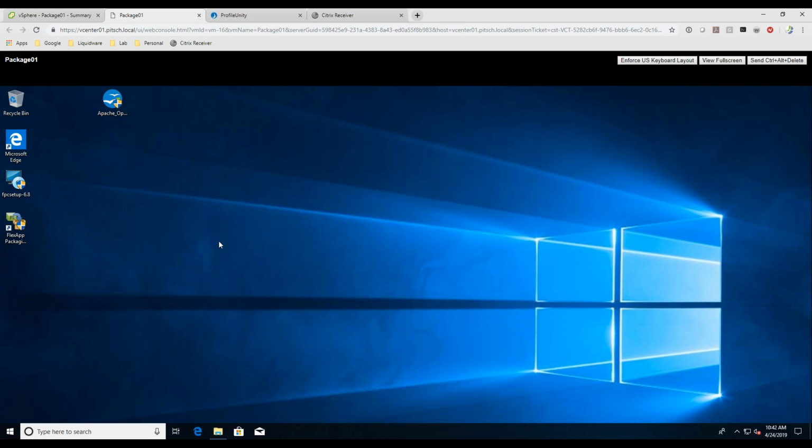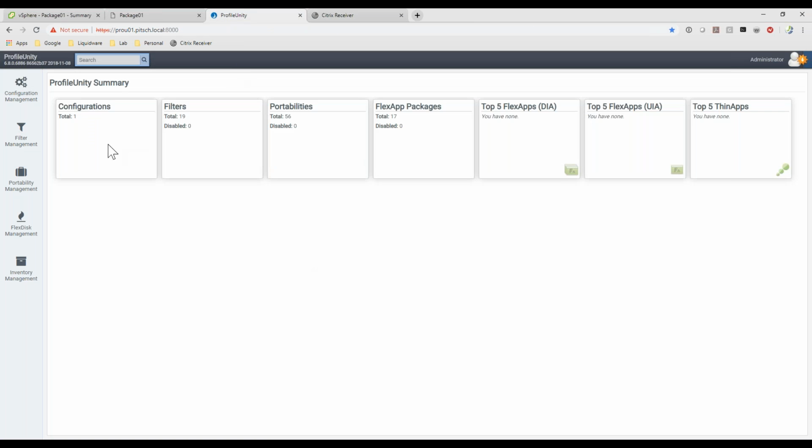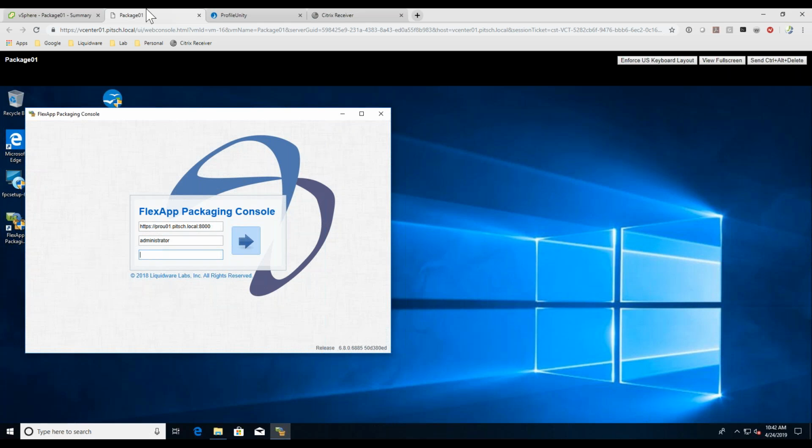Now, the really cool thing is when this pops up, the first thing you're going to notice is that, my system's acting a little slow, here we're pointing to our Profile Unity server. This is this bad boy right here. Basically, it holds the information on where the FlexApps are located and puts it in the database. That's all it's holding, information on where to find FlexApps, so when the user logs in, they are able to get those FlexApps delivered.